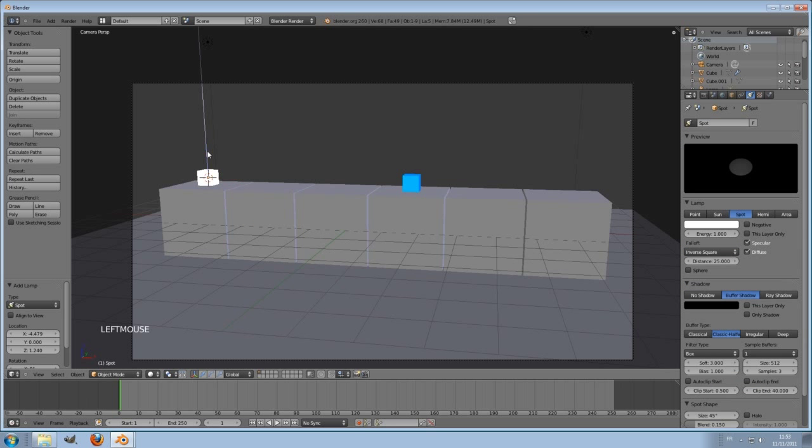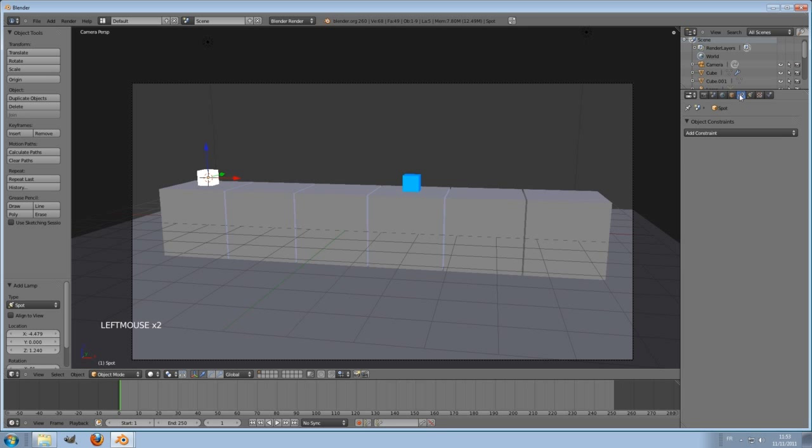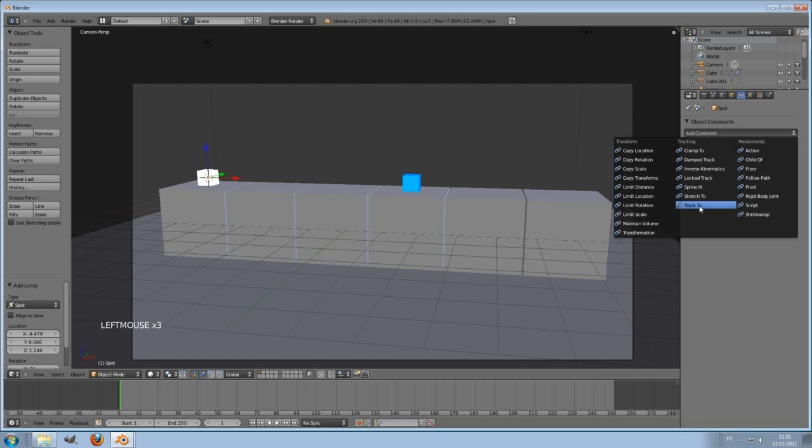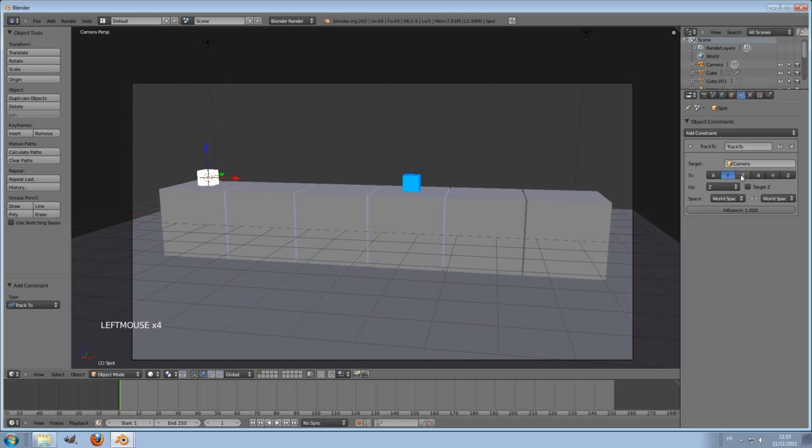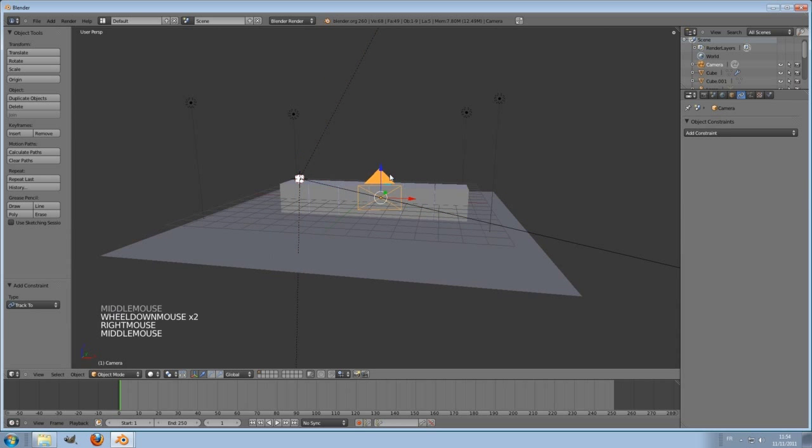My spotlight is here. I want this spotlight to always face the camera. So add a track to constraint. Select the camera here. Select Y here, and minus Z here. Note the spotlight will always face the camera.